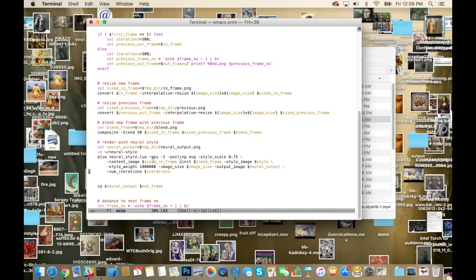So that's what we do: we give it an input image, which is computed up here, and that's a blend using ImageMagick for my blends, I think. Yeah, composite is ImageMagick. Blending the input animation with the previous frame, and I think I blend them at 50%. Okay. And that's it. You iterate over the sequence.